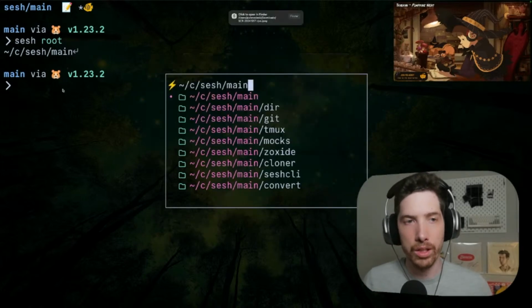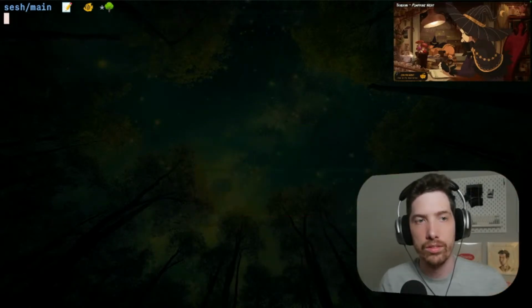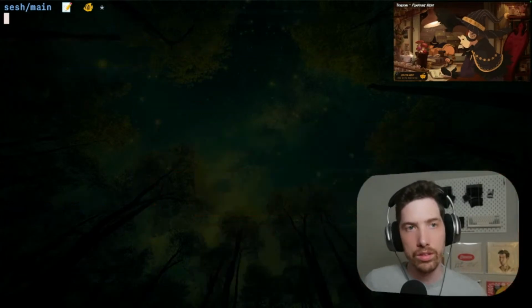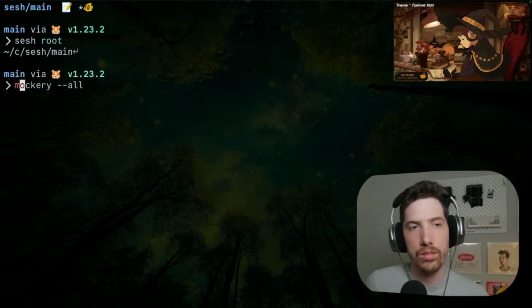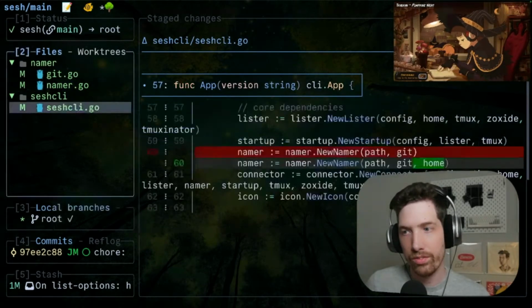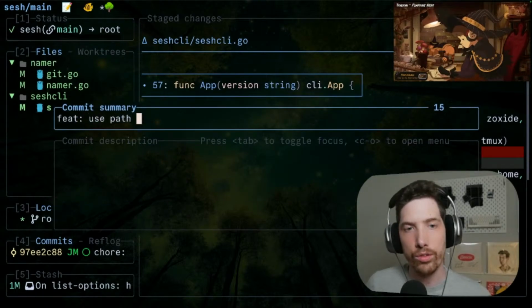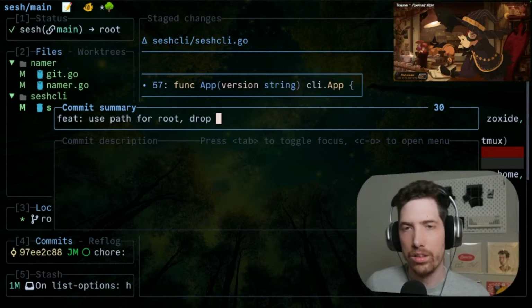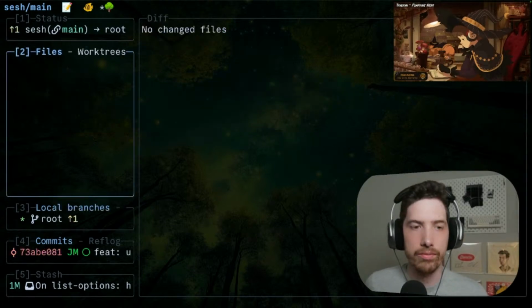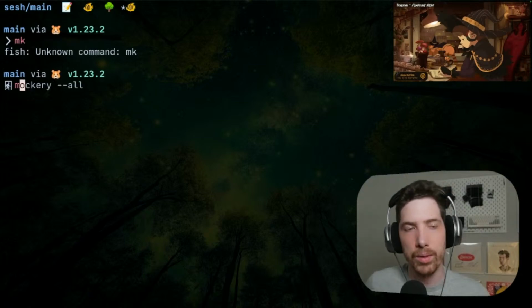And we will make sure that we can still... let's see, we're going to take this and we're going to feature use path for root drop work tree. Cool. So let's make test.